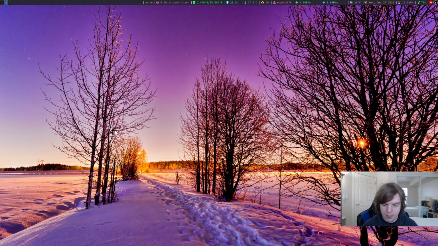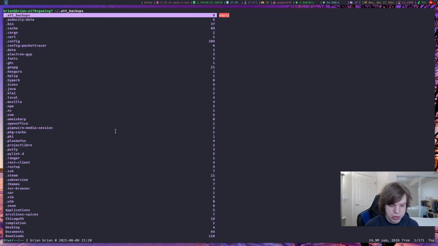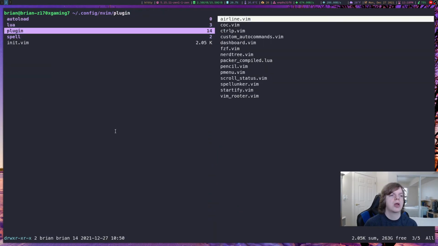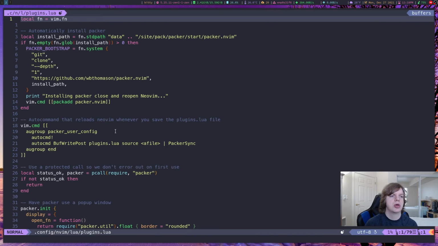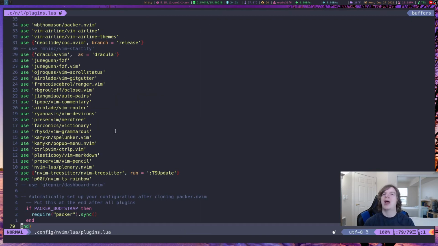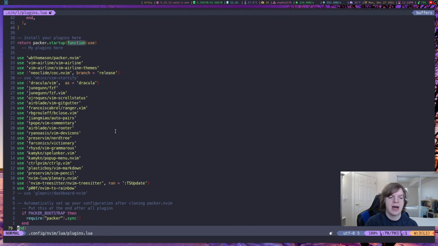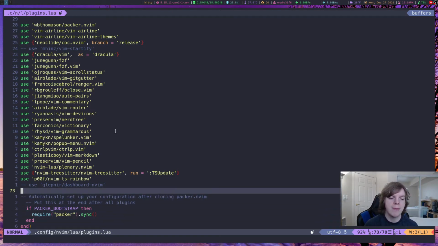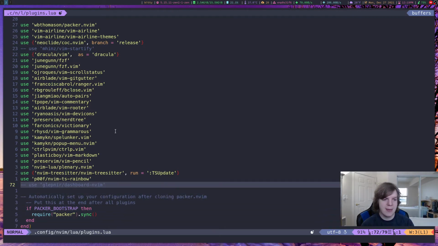We go back in, and I'm going to zoom in a couple times for you. We go back to plugins.lua. Oh, and by the way, I saw a comment on one of my old videos of someone asking how I zoomed in. That's Control, Shift, and then minus, and then Control, Shift, and plus. So plus to zoom in, minus to zoom out. That's how you do it. So anyway, get it back to this.